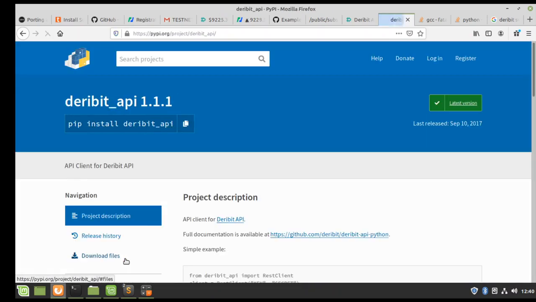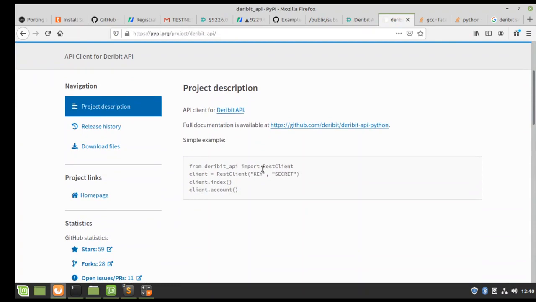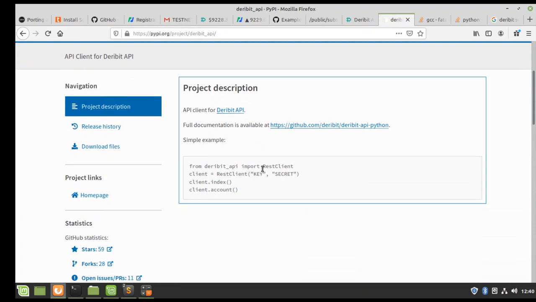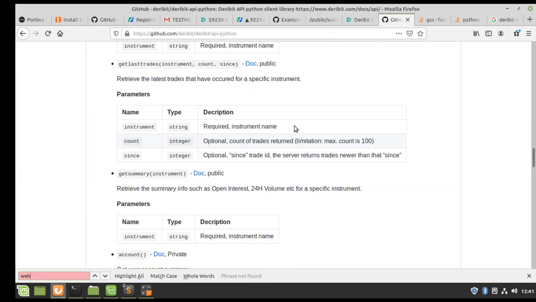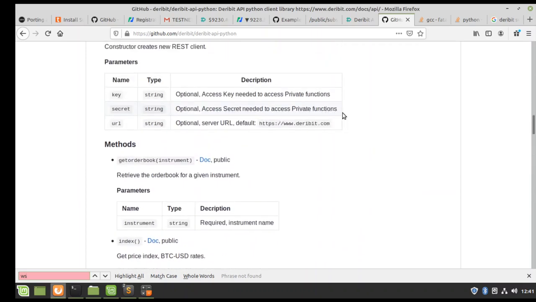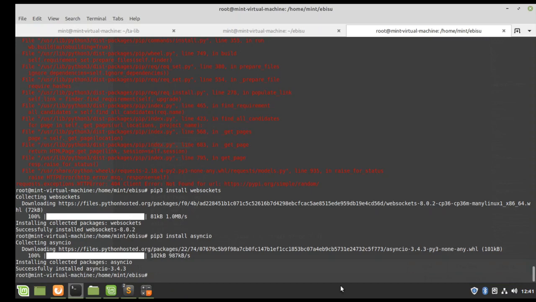I'm sure we can create a REST client with a key and secret. So our public client and private client would be the same thing. Client.index, client.account. I mean, doesn't have WebSocket? Hang on. Do we even need WebSocket? Because we can probably replace all the WebSocket stuff with REST calls. Well, that's probably way easier than what we were attempting to do.